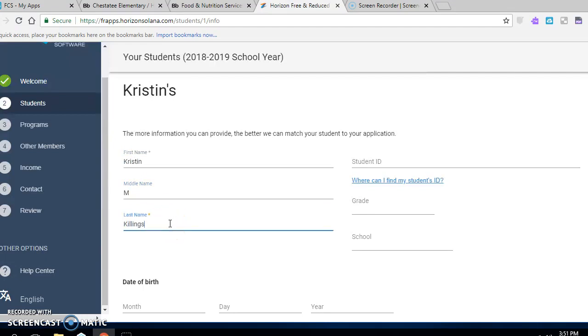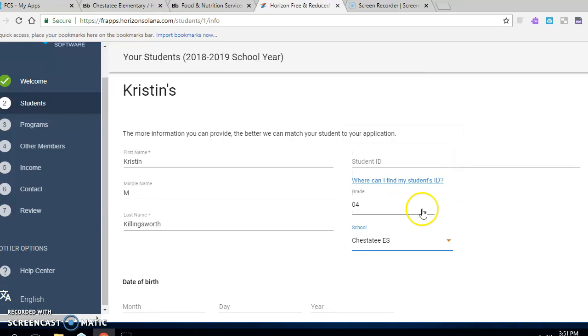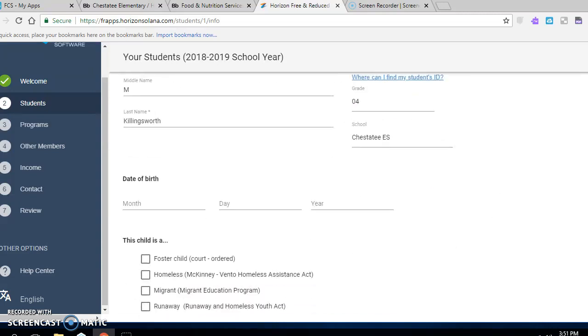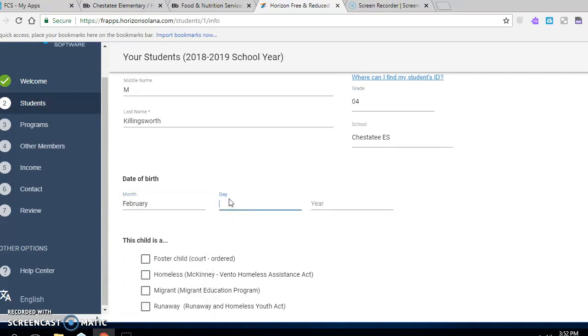Some people were asking about the student ID number, and Ms. Deb actually said that it's okay if you don't have the student ID number, it'll still take it. Also, when you click on the grade, if you have a kindergartner, you click and scroll down to find the kindergarten. That was a little bit hard at Open House to kind of figure out. And then we fill in the birthday. Because I'm just doing an example, I'm just going to fill this out.